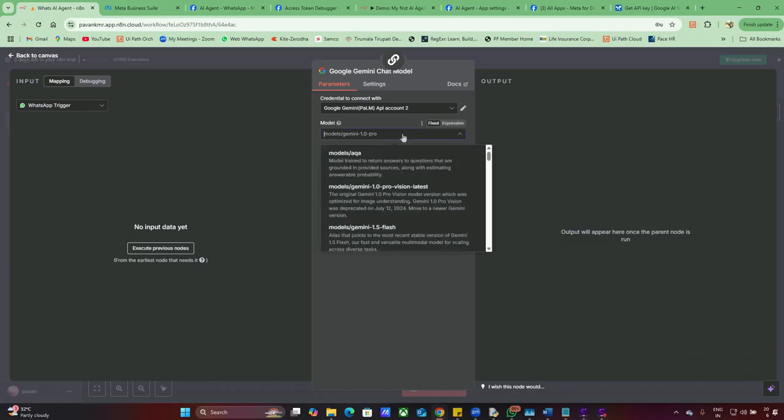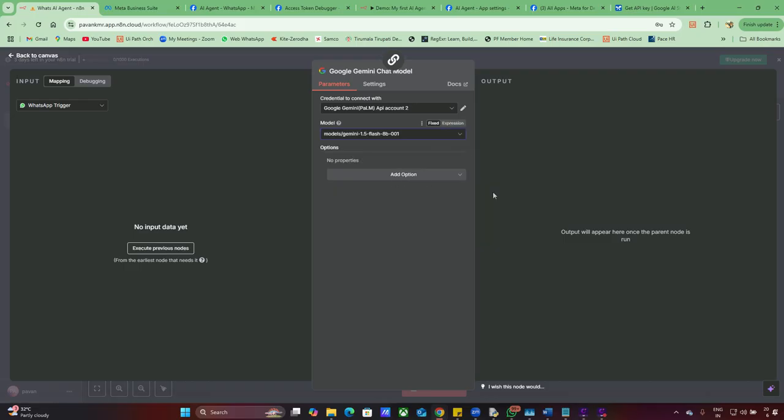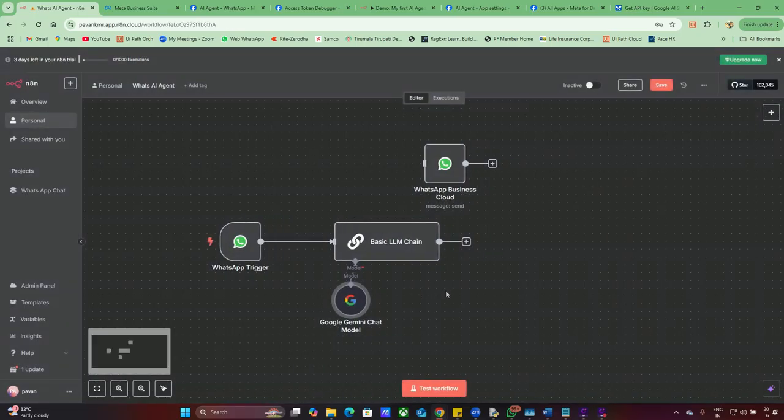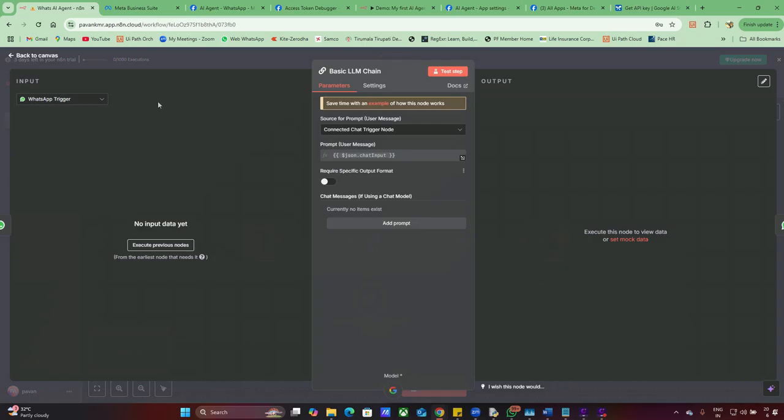And if you want, you can change this, multiple models are there. As of now I will go with 1.5 flash. So just click on back, and after this you can connect these two. Okay, now everything is done. So here, what do we need? We need the WhatsApp trigger node, this is fine. So JSON chat input, this is fine.